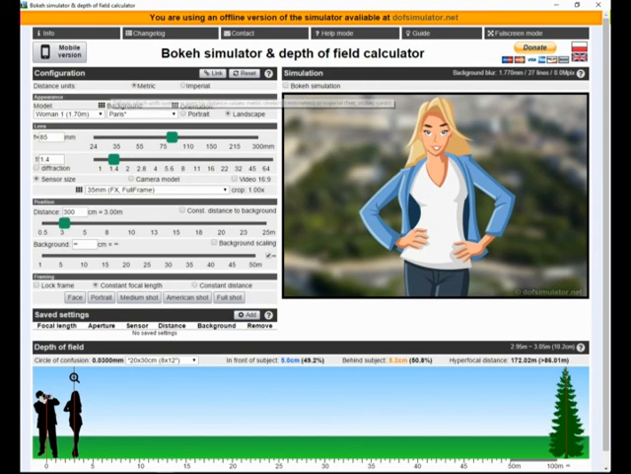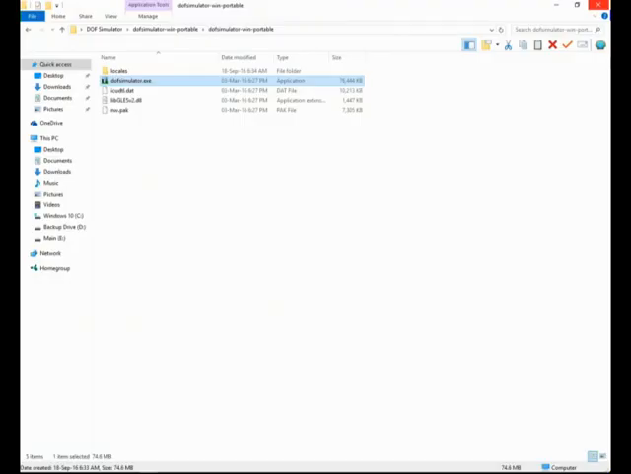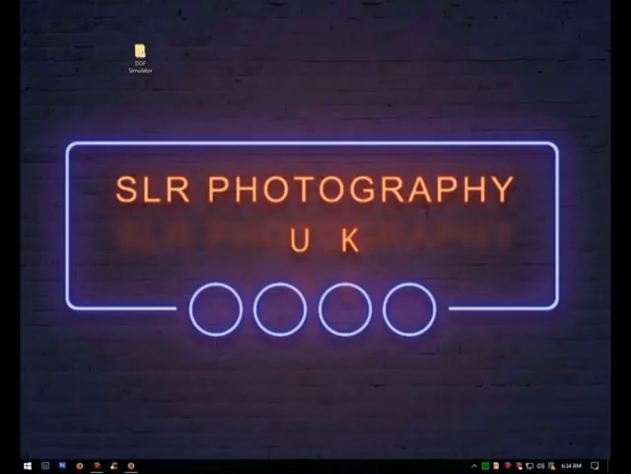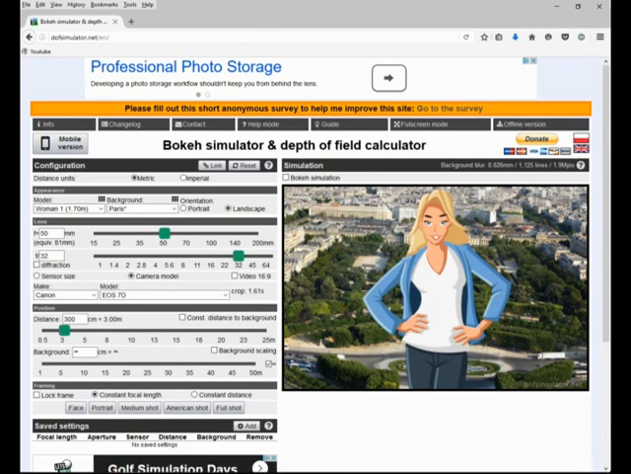So if I go offline or lose internet connection, we've still got exactly the same as what was on the website. I would go to the website and give them a bit of encouragement, because it's great. It's a great little app I found, and it's free.